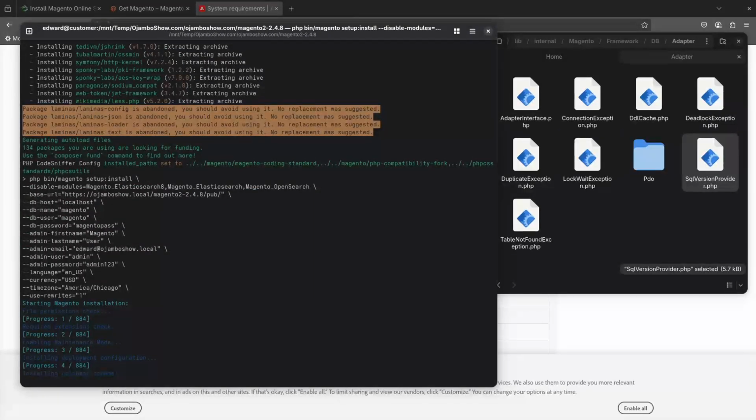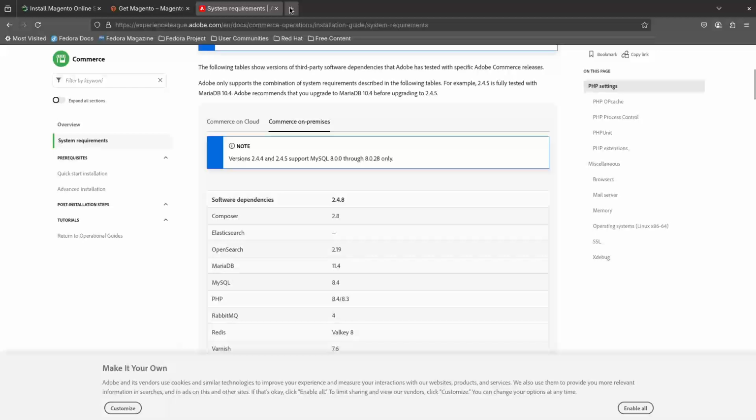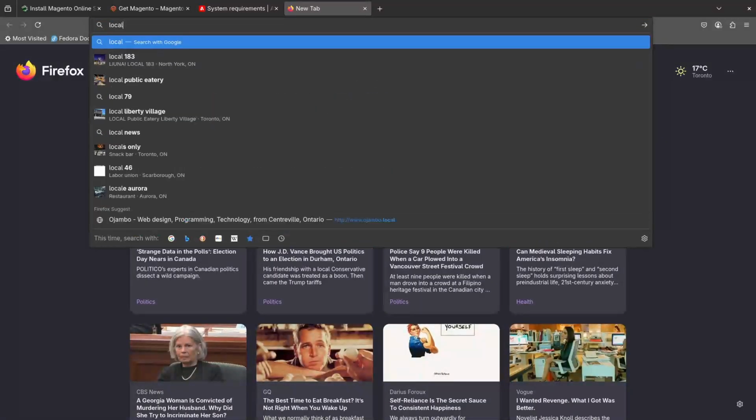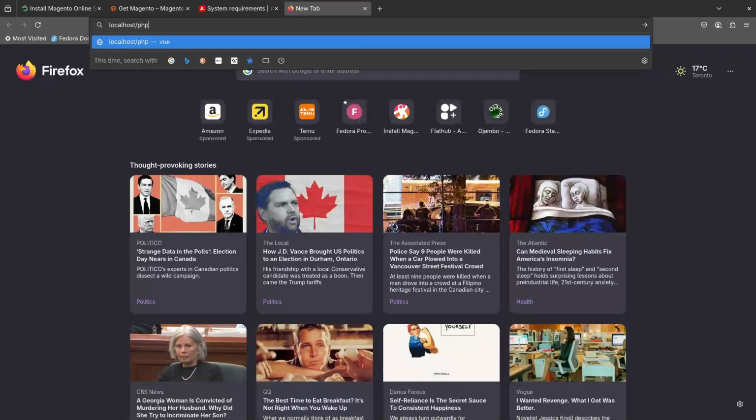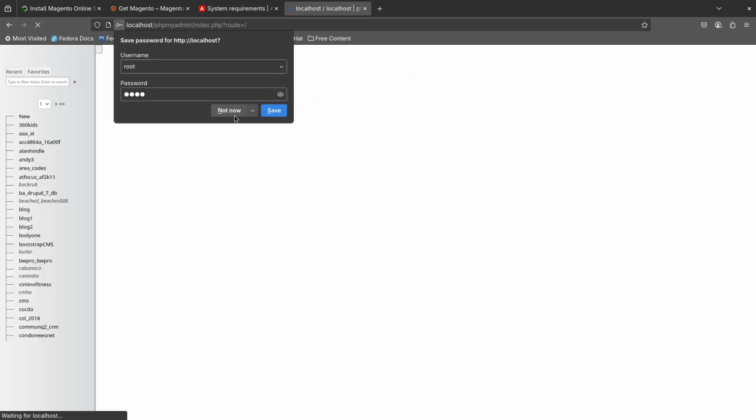So while this is running, I'm gonna show you how you can set this up if this was inside a GUI. So what we do, go here, and wherever you are, say localhost/phpmyadmin. Now, if I log in as a root user, you will be able to create it. So I'm going to log in as a root user and show you some of the differences.